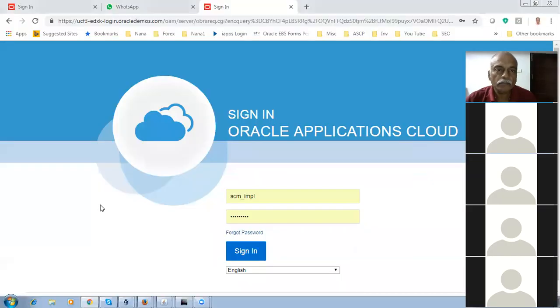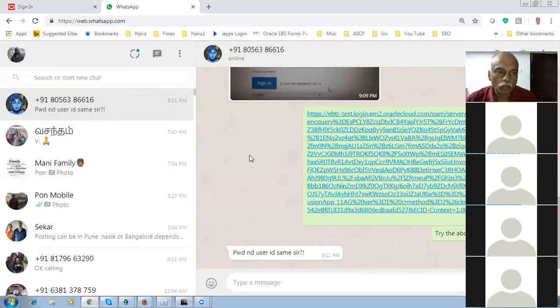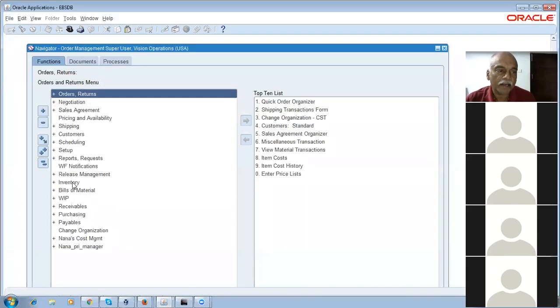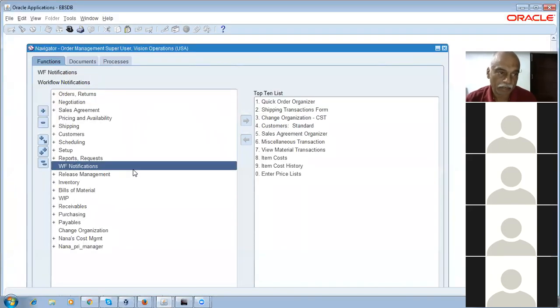So good. Now we are going to begin our global order promising activity. So let us go there, and then we'll now start our activity. When you have a look at the global order promising, the first activity in EBS, now fine, let's go there.